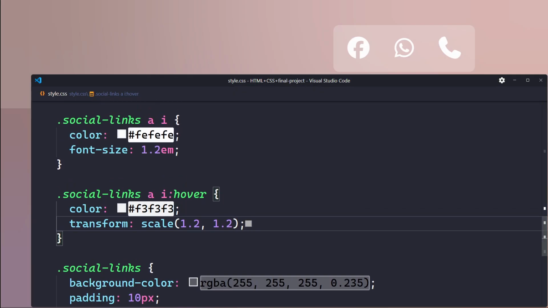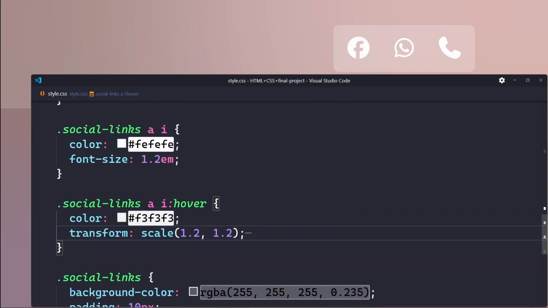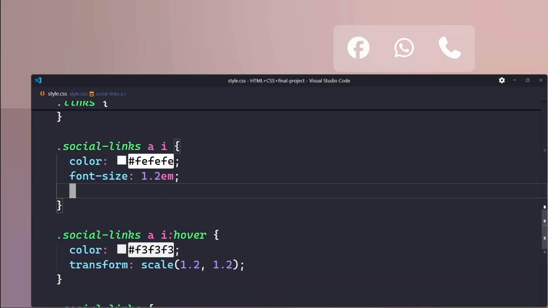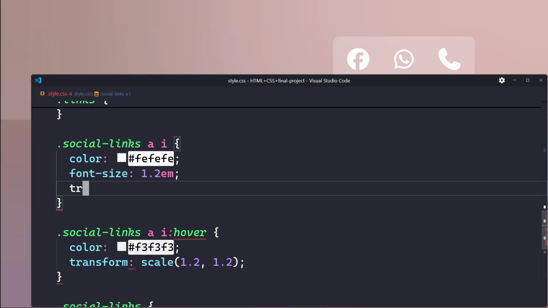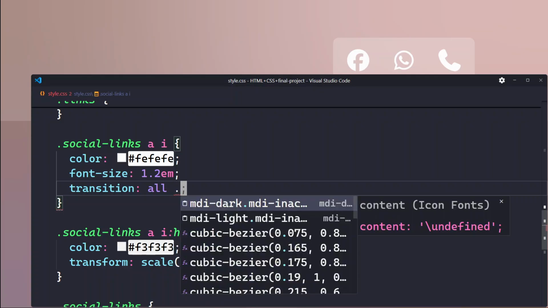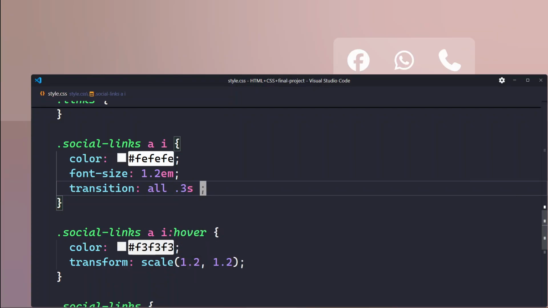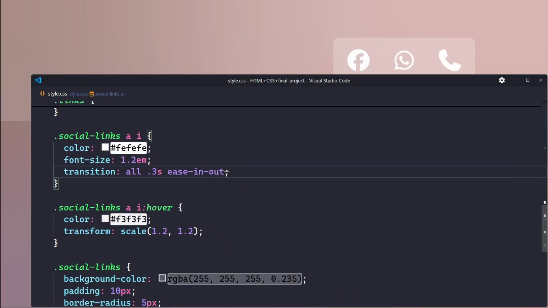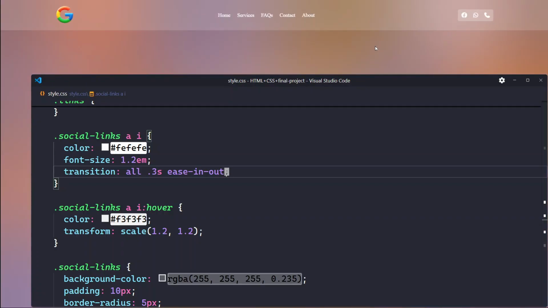Okay, so to make it smooth, what you need to do is to add transition. To add transition, come back to your normal I tag here and then say transition, then say all. Okay, then you can add your seconds, maybe the 3s, and then when you type E, you see ease, I'll just pick one of it, and that's fine. So that's all. So you get this nice transition in this case. Okay, so we are done with that.